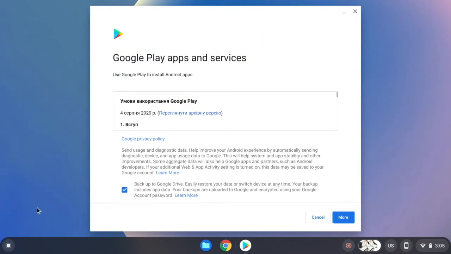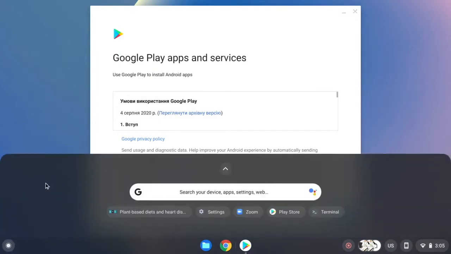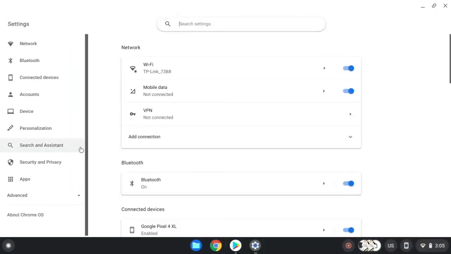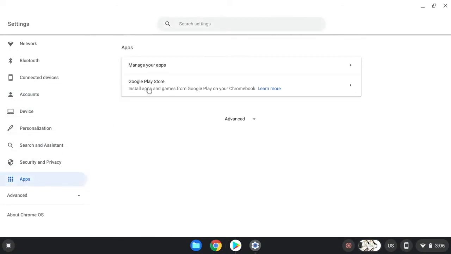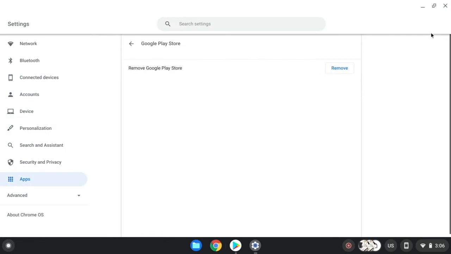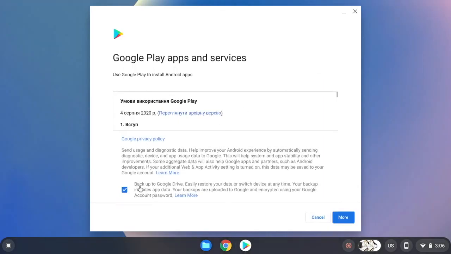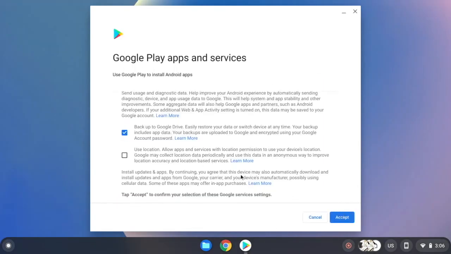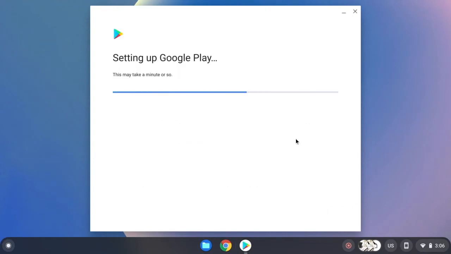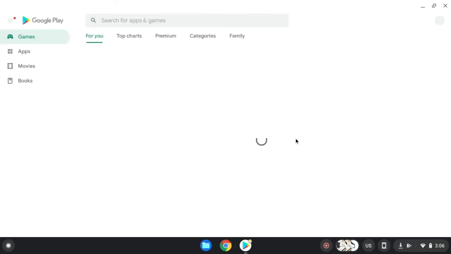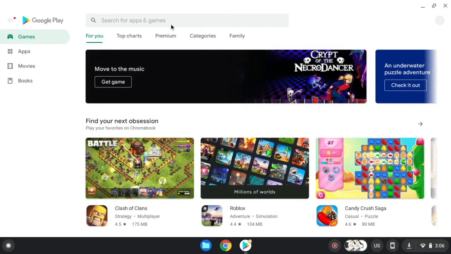Alternatively, you can also find the Play Store by going to the menu again, searching Settings, going to Apps, and then Play Store, and install it. So here you agree with stuff, and let's wait a while. First time it might take a while.